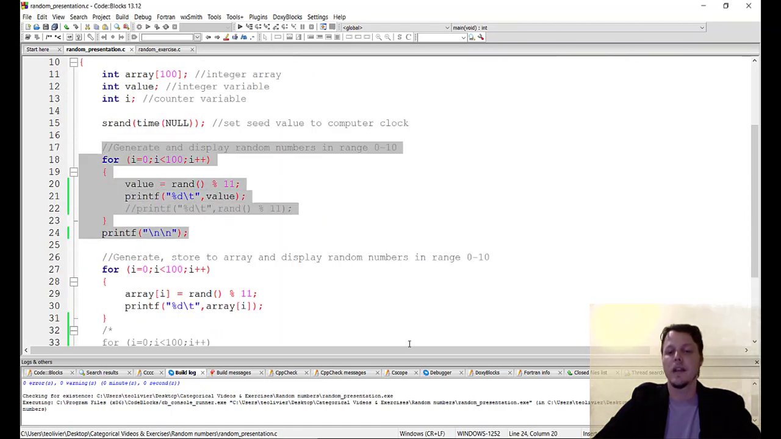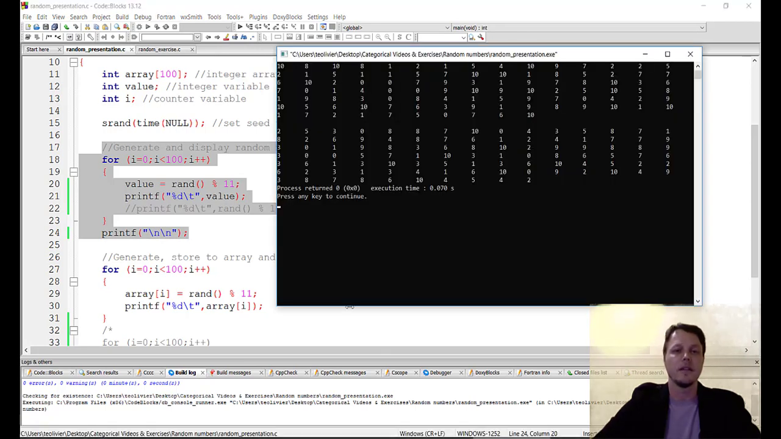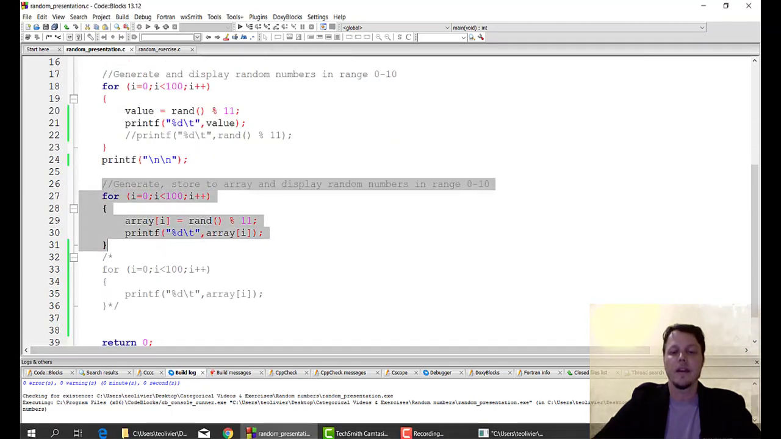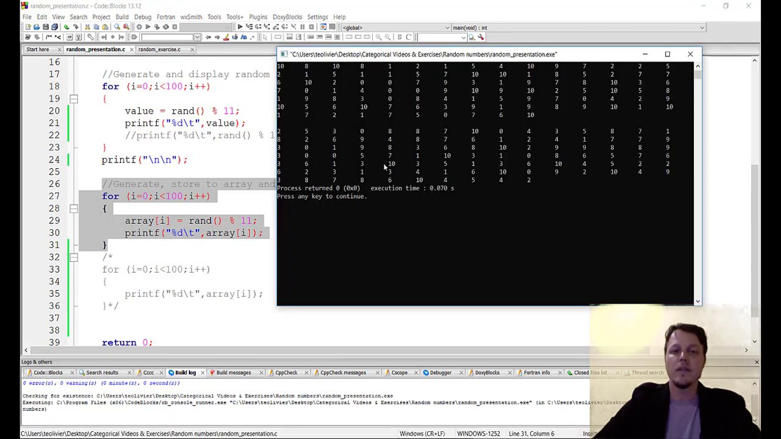Of course, you had to have that srand before you start generating any random values. So this first block of output is generated by this code. Then we have a second block of output, and this second block is generated by this code here. And that means these values have been stored to the computer memory, all of them.